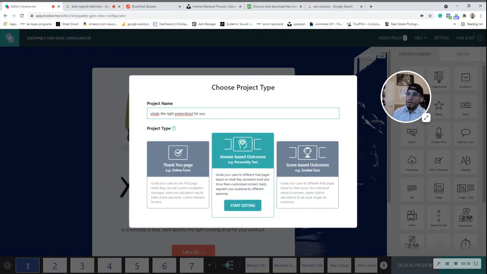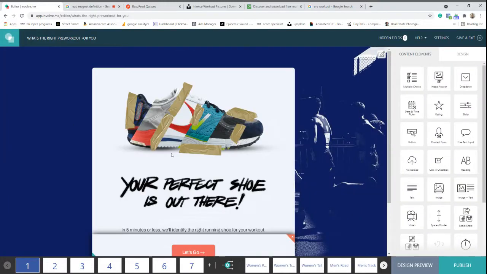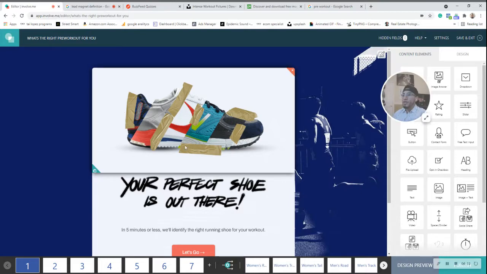There are a couple of different outcomes that you can have. You can have an answer-based outcome or a score-based outcome that I would recommend looking into. The one I personally use is answer-based outcomes, because this will lead the person to the outcome based on what questions they answered most. With the score-based one, you can put a scoring system to your answers, and depending on that score, that's where your person will come out to. So let's just start editing on answer-based outcomes. You can play around with the score-based outcomes too. They're just as good.